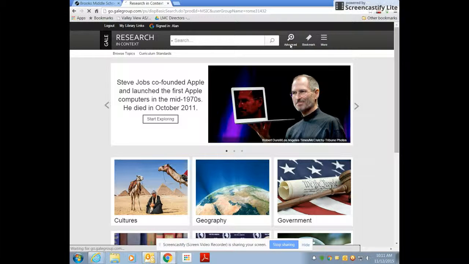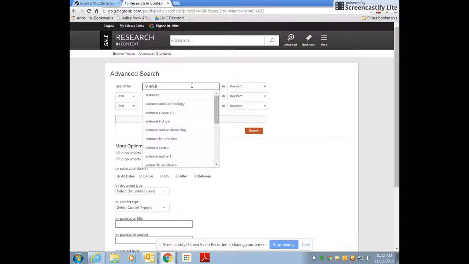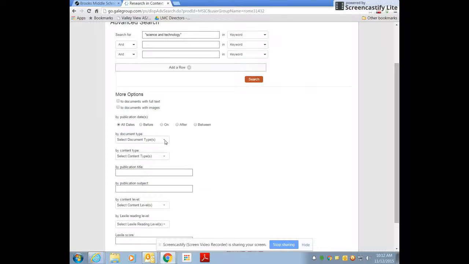The final feature I want to show you is our advanced search. It's to the right of that search bar I showed you earlier. I type in my topic. I can use Boolean modifiers and put multiple terms in. I can decide where in the article I want it to search. And I can decide what type of article I want it to search for. Do I need a magazine, a reference book, etc.?